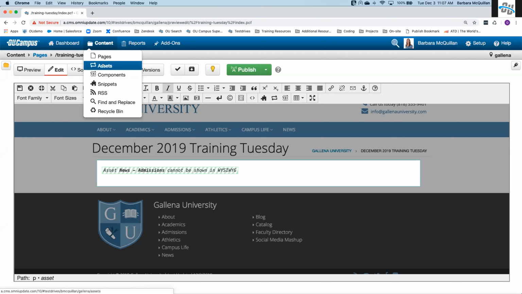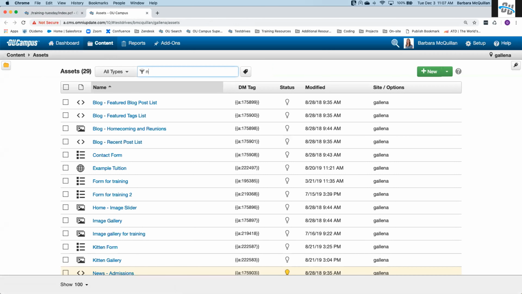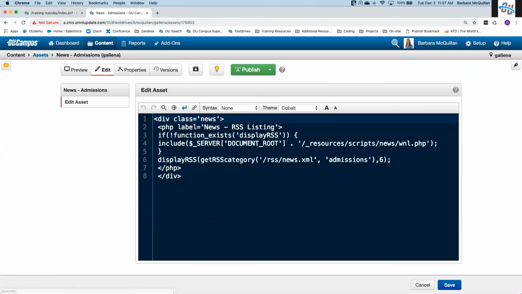If I wanted to do that, I have to hover over content. I'm going to open up assets in a new tab, and find that news-admissions again. So this is my code for my news listing. This is a slightly older code because, as you notice here, it does have the actual PHP listed inside of it. Your newer implementations, the code for your news listing is going to look different. It is usually a lot cleaner. It has just a couple of nodes where you're just listing out, this is the feed, this is the filtering options.